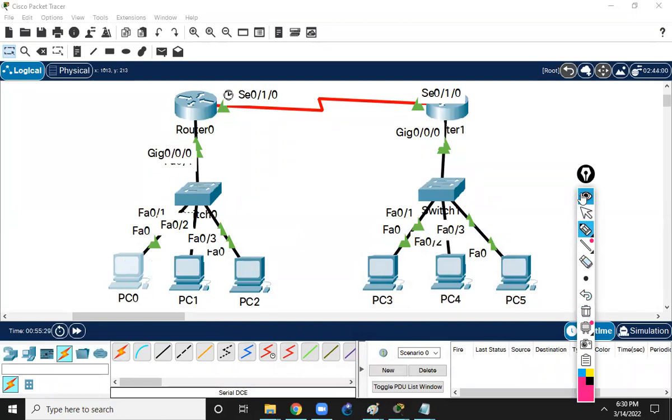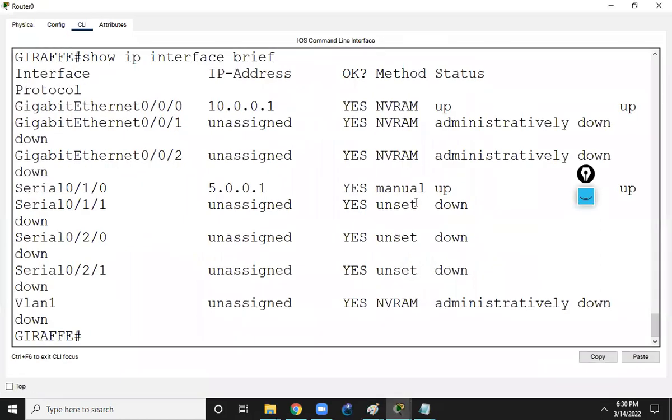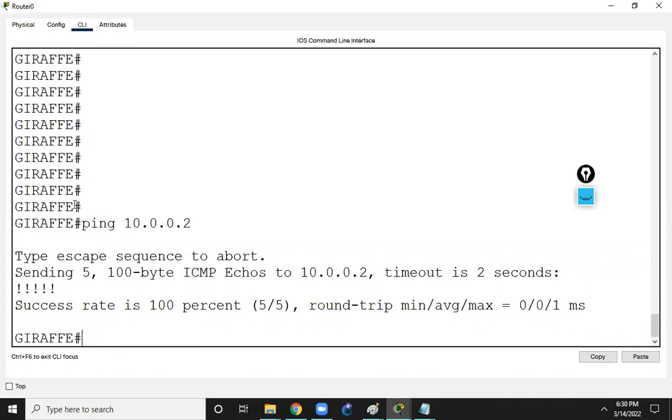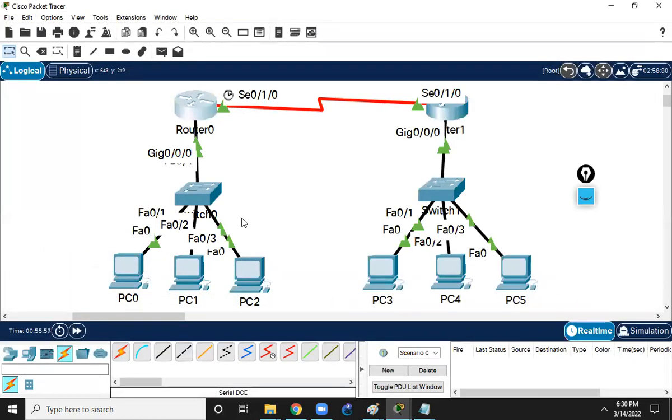Now again, if you want to check the connectivity from the router, you can use the ping command. First you go to the privileged execution mode, then execute the command ping, space, the machine is 10.0.0.2. If you ping 10.0.0.2, the success rate is 100%. 5 packets are sent and 5 packets are received, 5 of 5. Clear? So the ping success rate is 100%. This is how you check the connectivity.